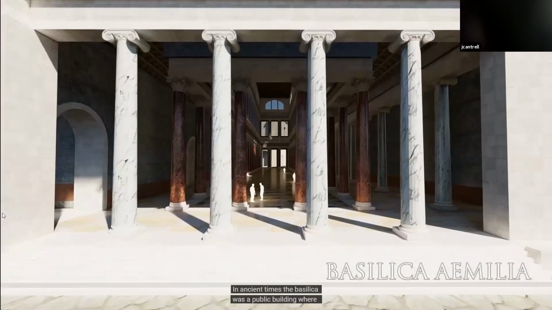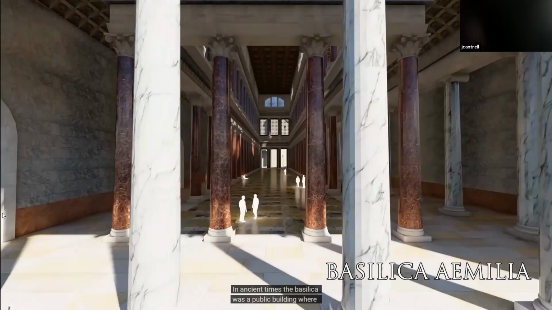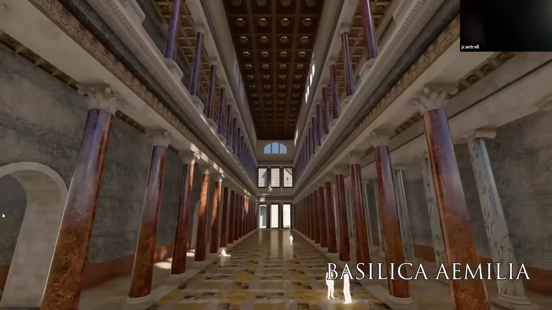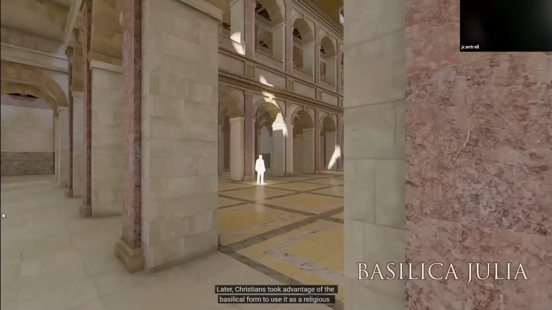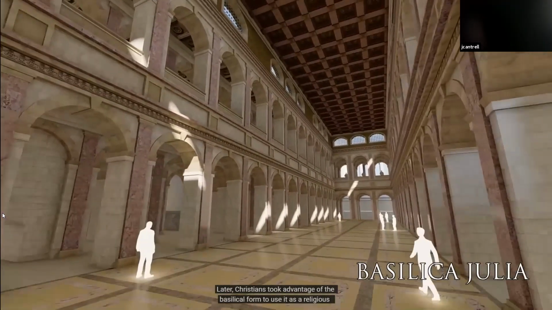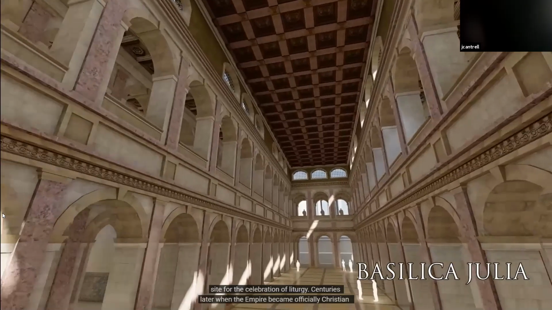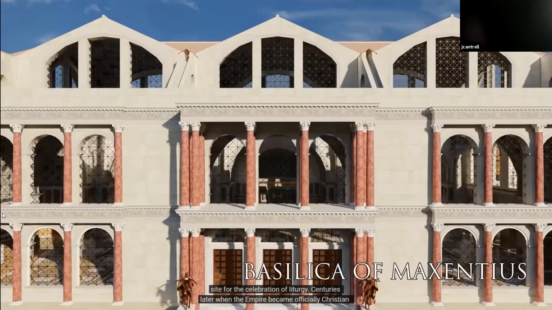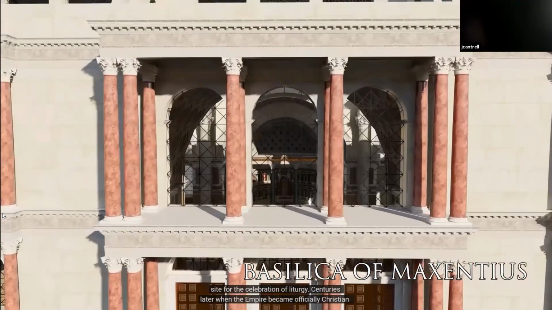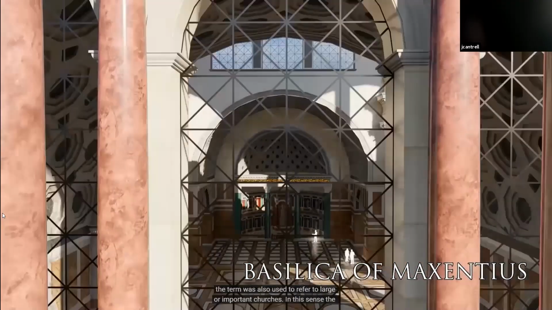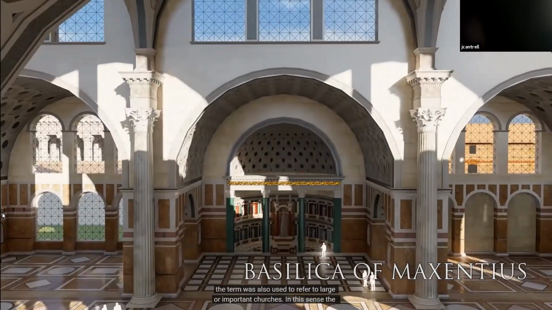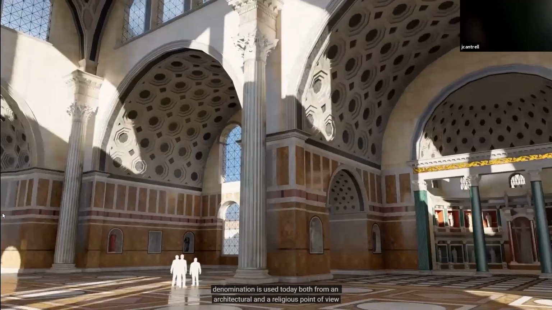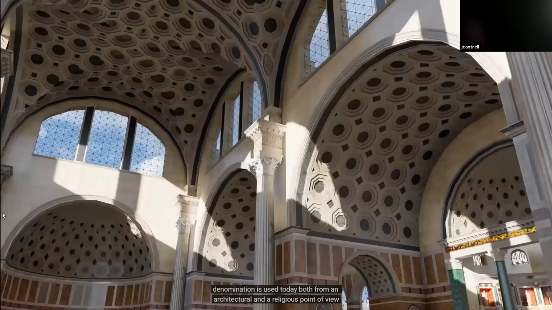In ancient times, the basilica was a public building where many businesses and courts of law were conducted. Later, Christians took advantage of the basilical form to use it as a religious site for the celebration of liturgy. Centuries later, when the empire became officially Christian, the term was also used to refer to large or important churches. In this sense, the denomination is used today both from an architectural and a religious point of view.